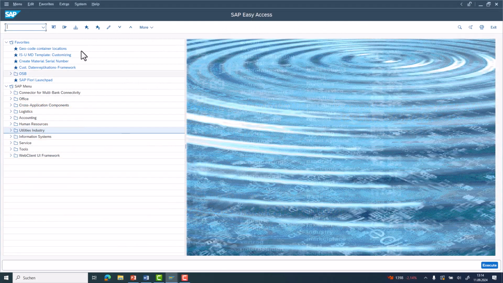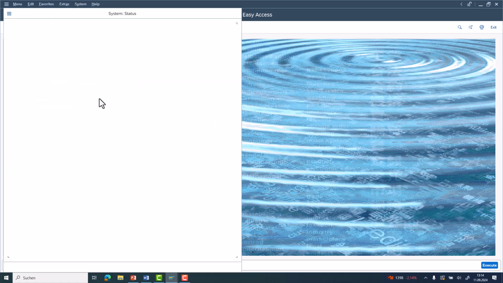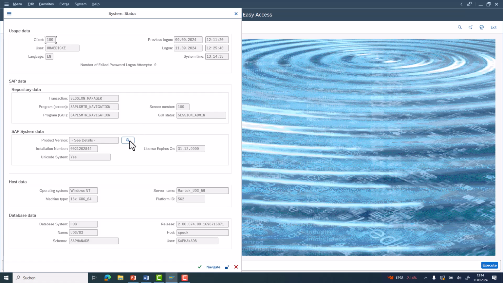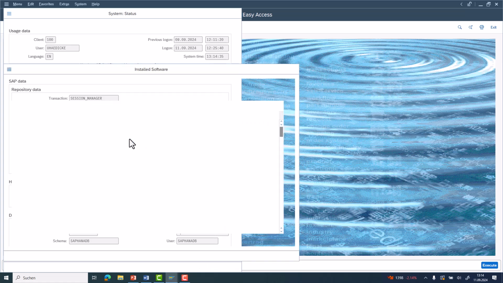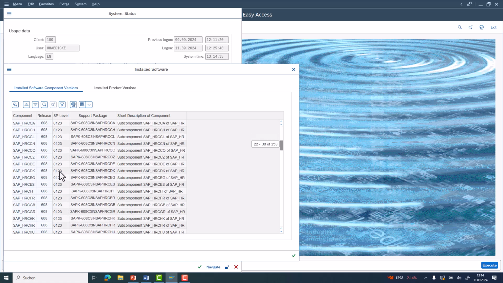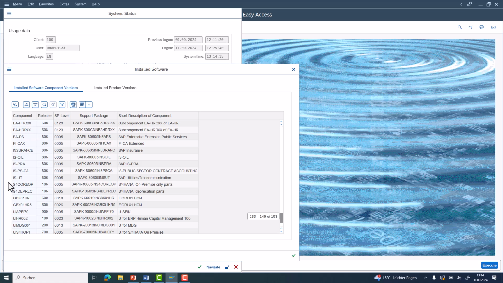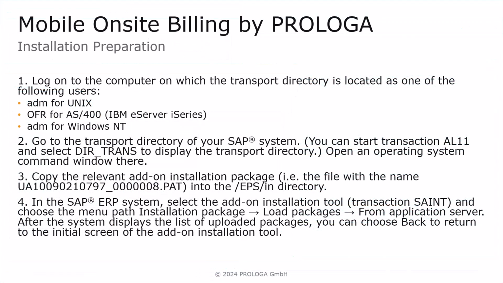Again, let's check together. In SAP GUI, we go to System and then Status. We click on the magnifying glass and search for ISUT. We find it towards the bottom of the column and see the release number 806, which is higher than 804 or 805. So we are good. If the number is smaller on your system, please install the correct service pack for your S4HANA version. With this, we've completed the installation prerequisites and can now start the installation process.